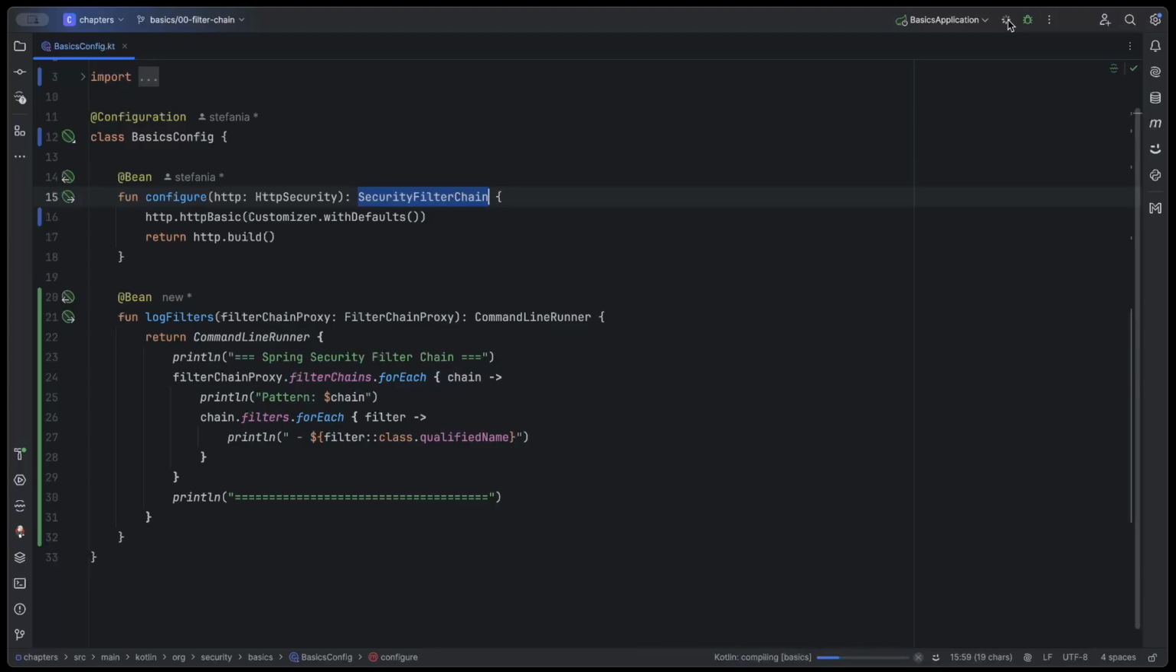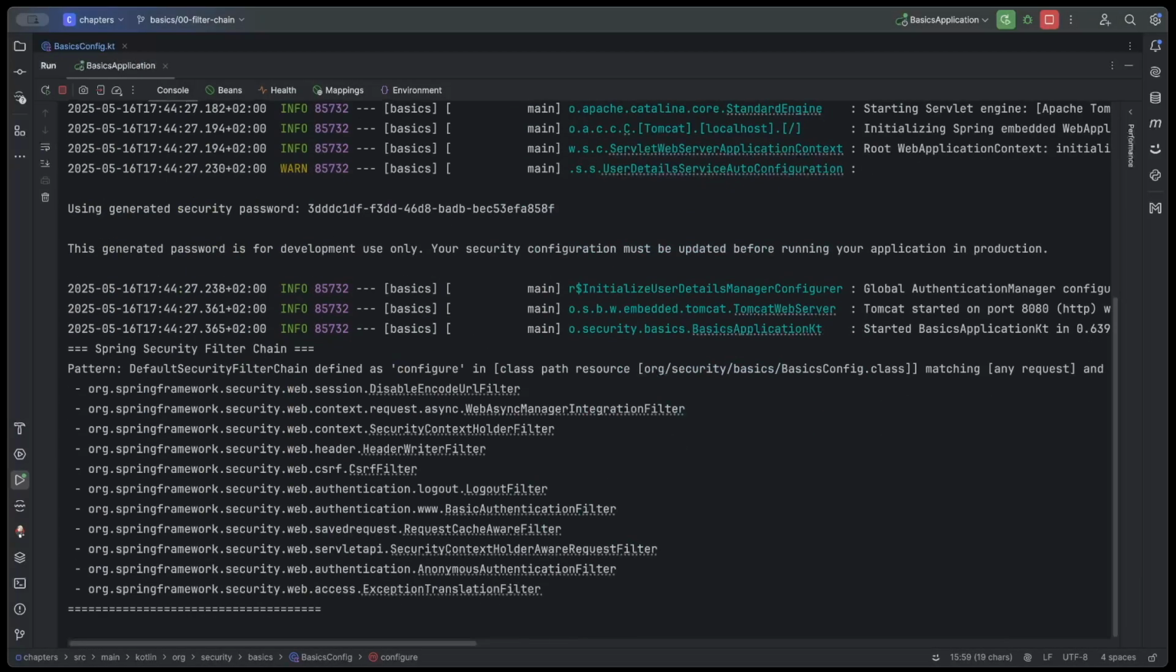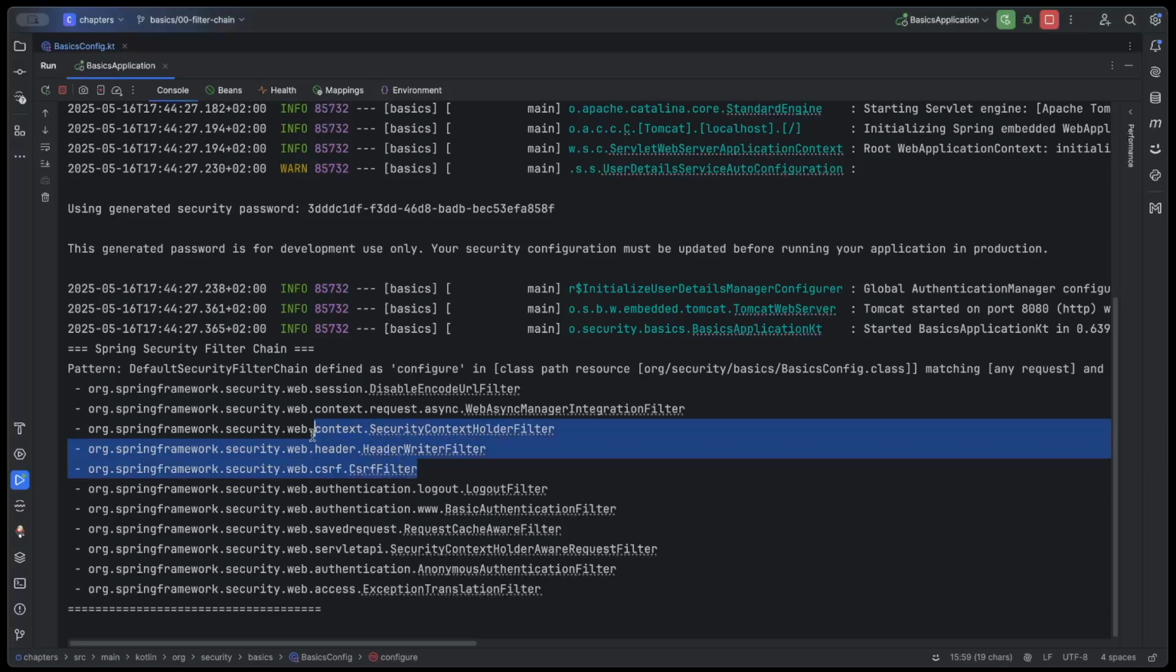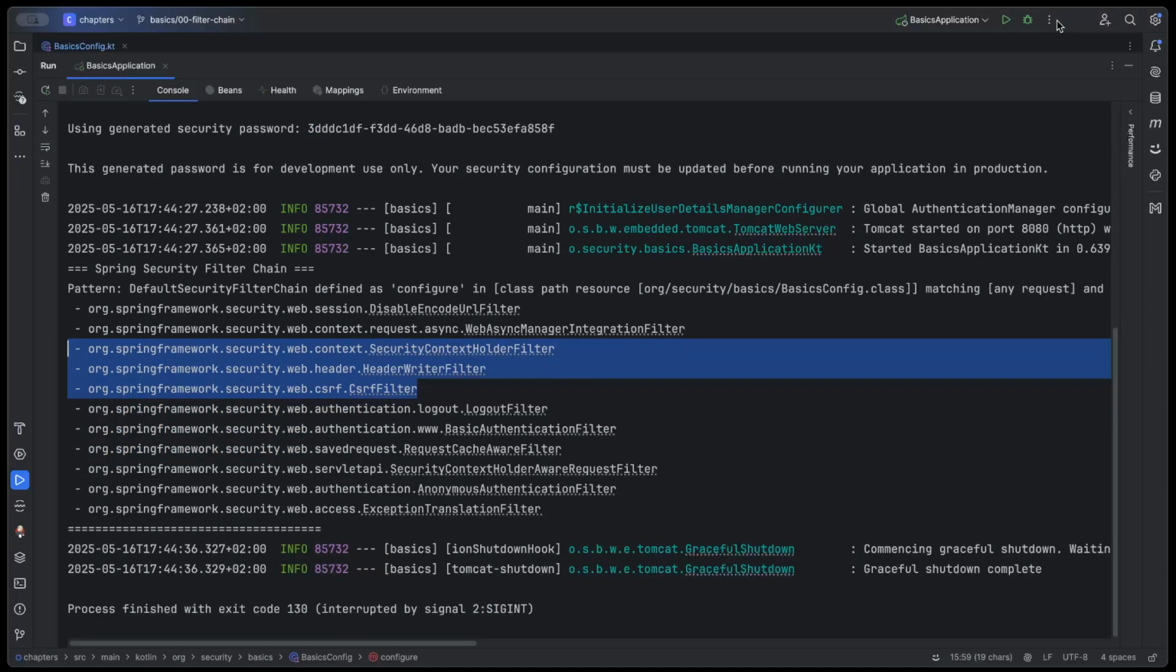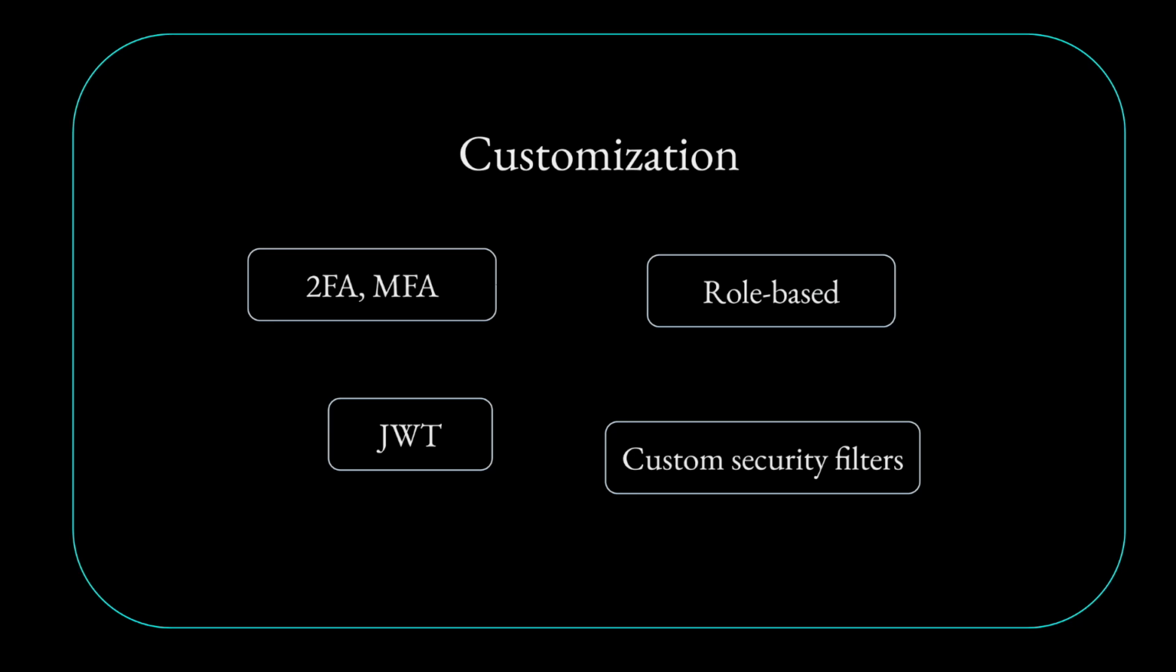Let's take a look at some of the filters. SecurityContextHolderFilter will store and clear the security context for each request. HeaderWriterFilter will help protect against clickjacking, MIME sniffing, and caching sensitive data. CsrfFilter: all state-changing requests, not the GET, are denied if they do not contain a valid CSRF token. But Spring Security is also super flexible. You can customize all of this to fit your functional needs.